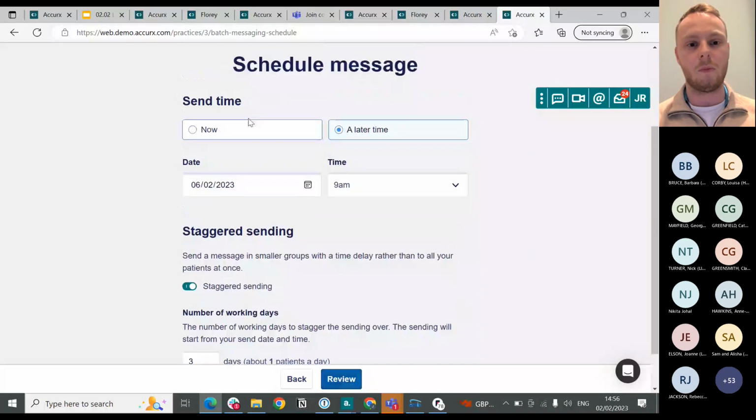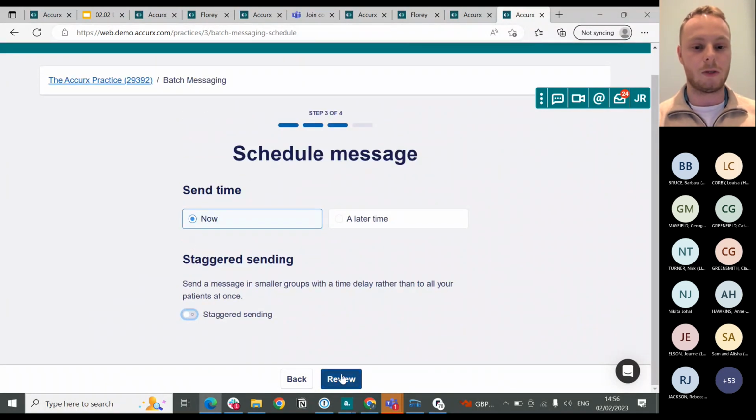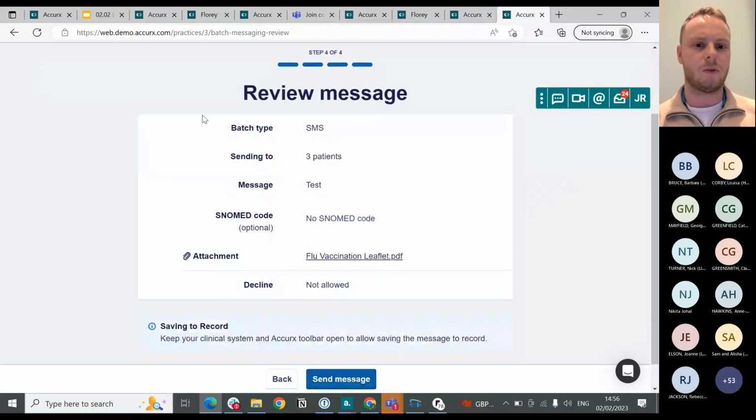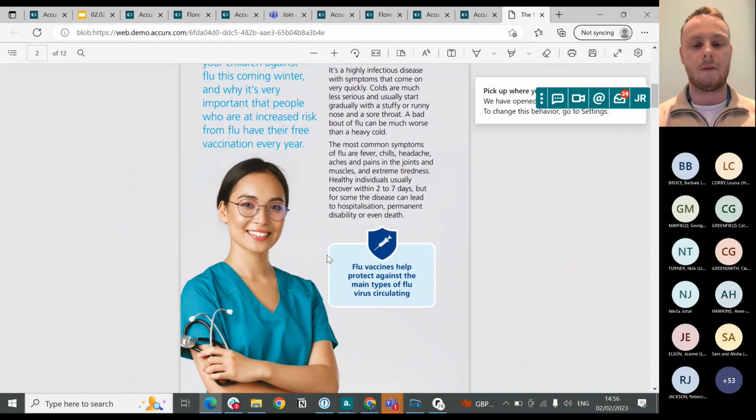If you're happy with everything here, we'll make this message go out now. And we just make sure it goes out now. So we can review this, and it will show a review of the message in total. So type of message, how many patients, etc. And it's another opportunity to preview the attachment that you have on that.